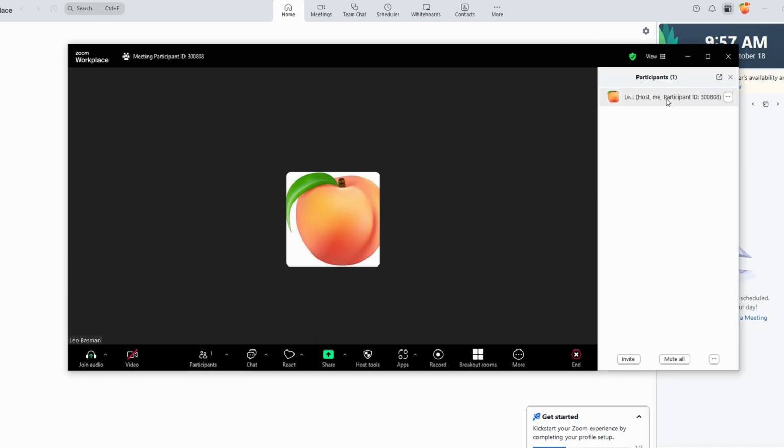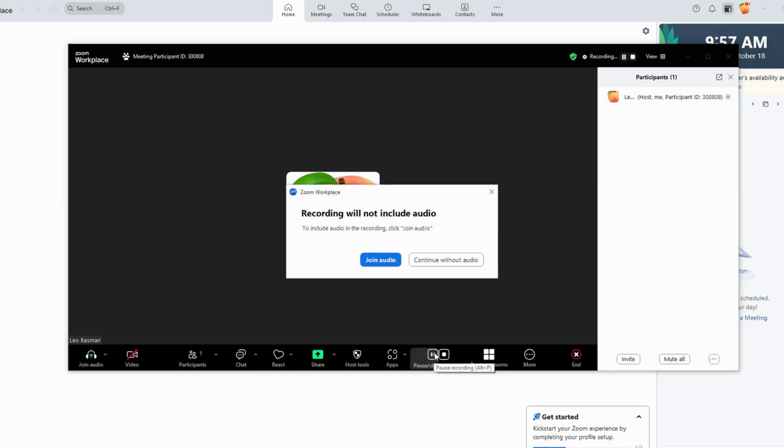The host can do this by clicking on participants, going over a name, and then clicking on more and selecting auto record. If you're the host or have been given permission, click on the record button at the bottom of the Zoom window. Ensure that the microphone is muted so your voice is recorded properly.